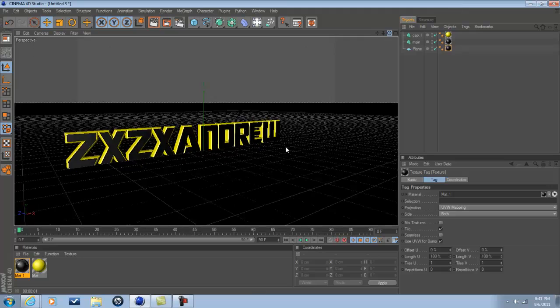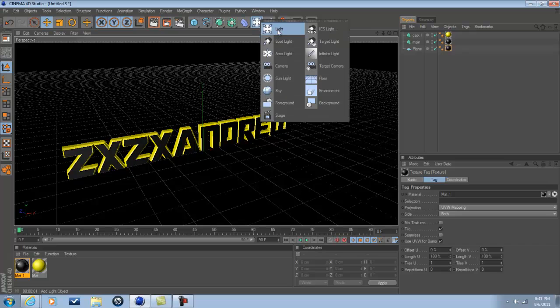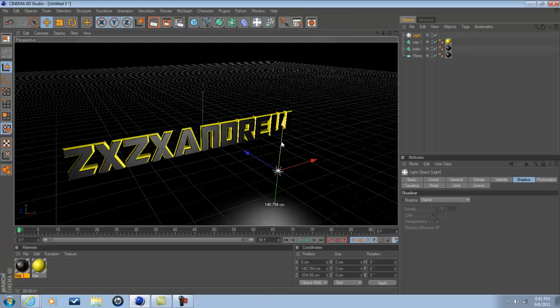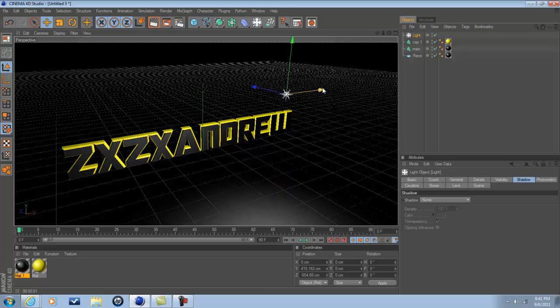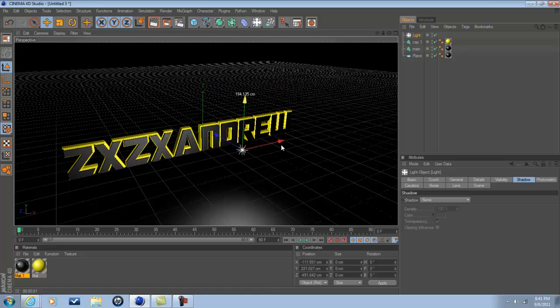So now we're going to create some lighting. This is just a very simple background. This is not in detail. If you want a more detailed background on how to add different stuff, you can let me know. So you're just going to move this light. The arrows: the red is left to right, the blue back and forth, and the green up and down.